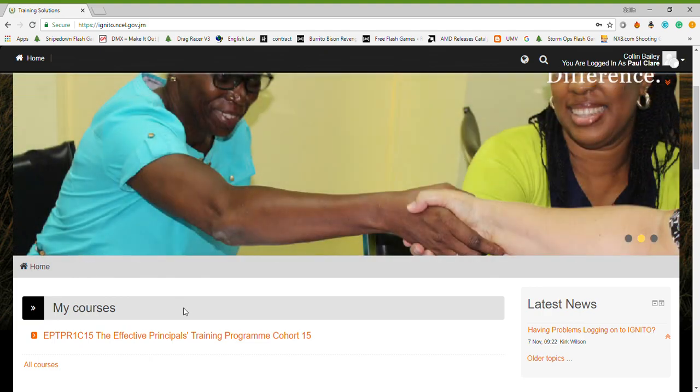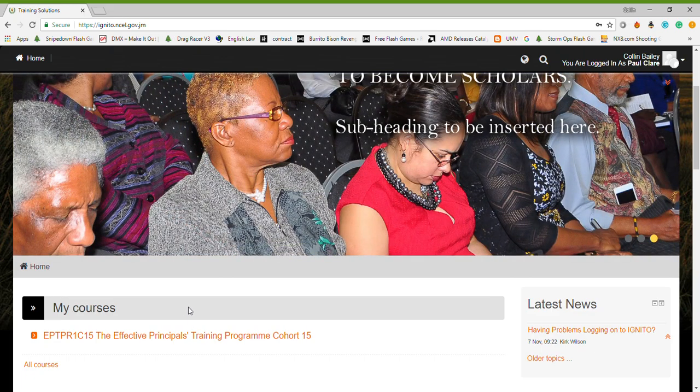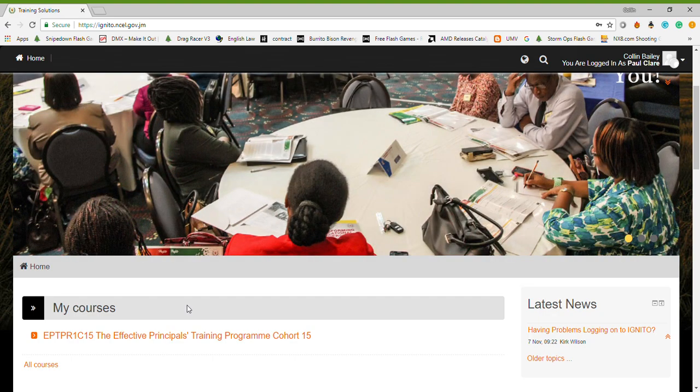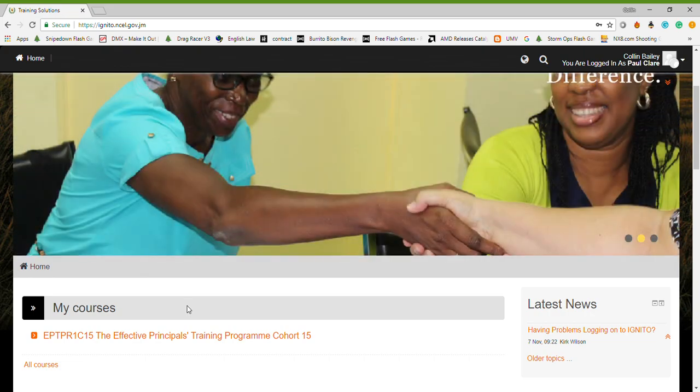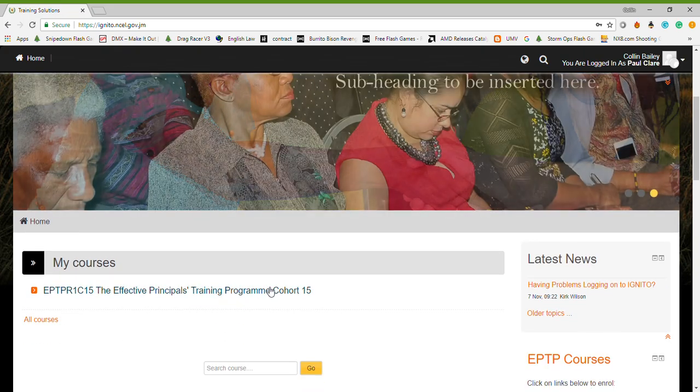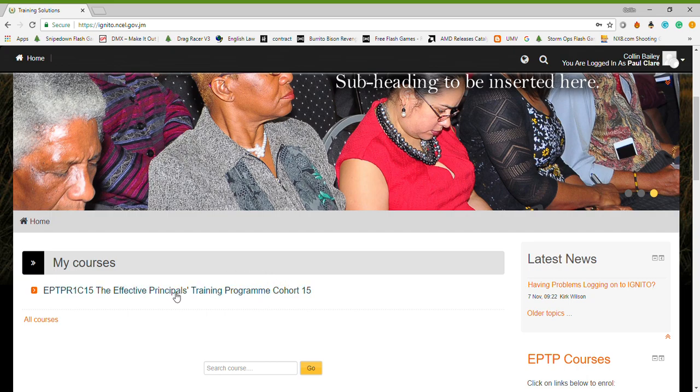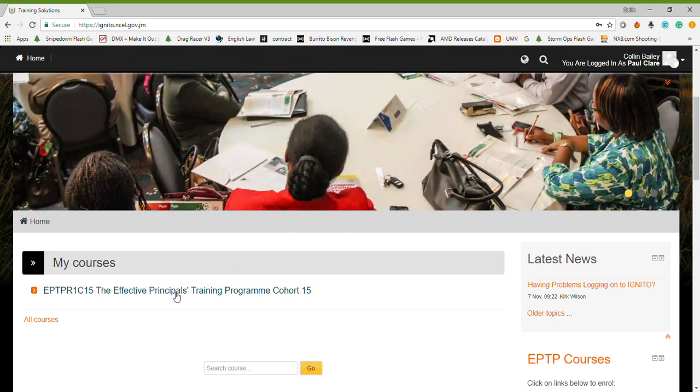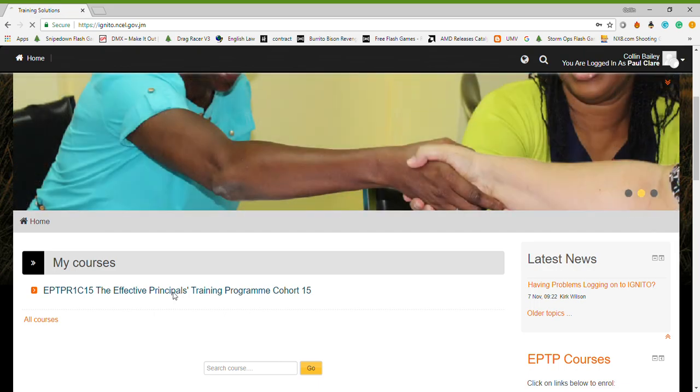part of Cohort 15. These steps also apply to future cohorts and for previous cohorts, going back as far as Cohort 11. So if you're part of Cohort 50, these are the steps that you take. You're going to click on the Effective Principals Training Program and your cohort, which is this. In this case, it's Cohort 15.